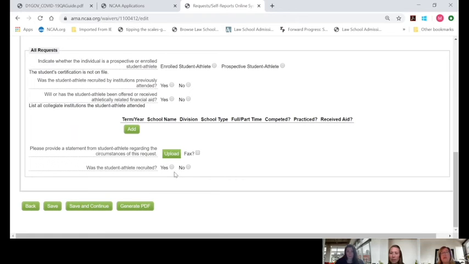If you've got any kind of statement from the student athlete, they're going to ask you to upload that here as well. And was the student athlete recruited? Again, each question is different based on the subcase type you chose. Since this subcase type was regarding a student athlete or prospective student athlete, they're going to ask a lot of questions about the student athlete.